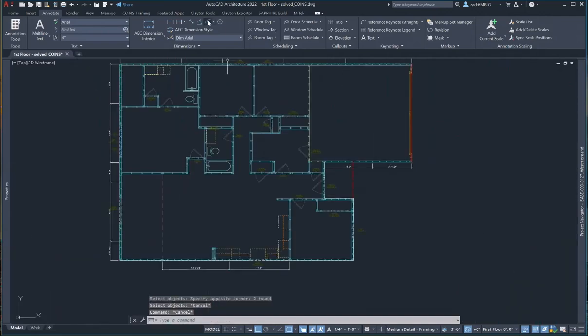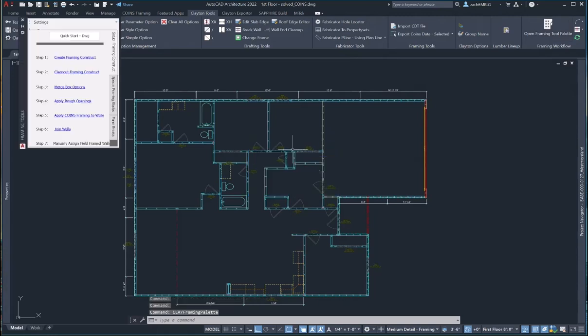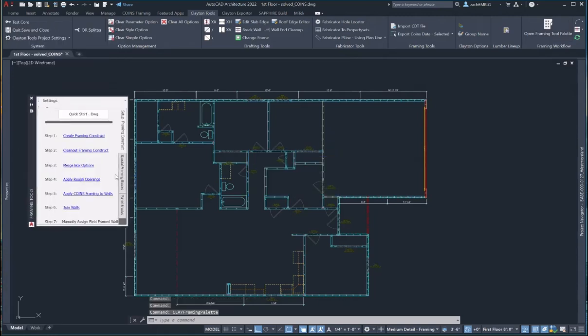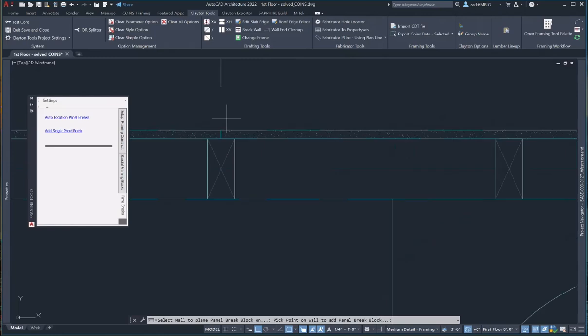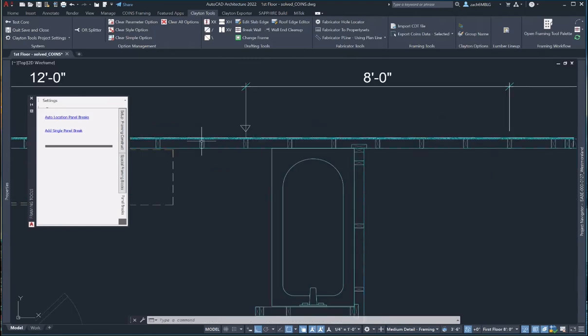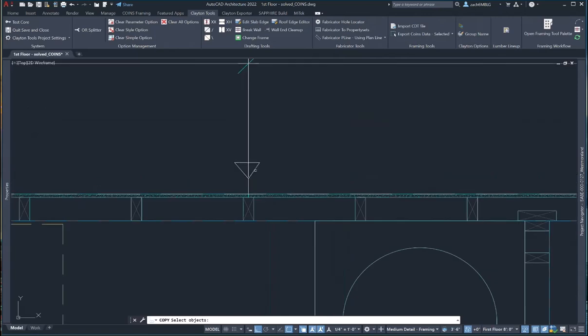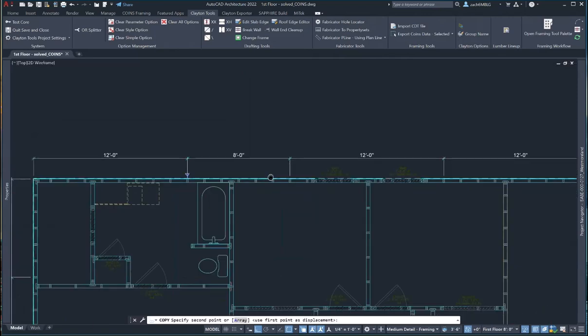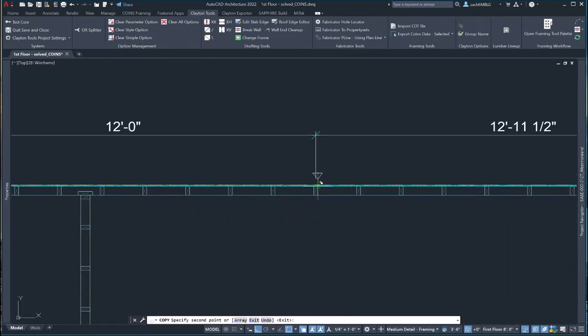All right, so now I'm going to go back to our Clayton Tools tool palette. One of the features that we have is a panel break tab where we can add a block where we want to break the panels. So I'm going to bring one of those in. I'm going to copy it to these predetermined locations where we want to break the walls.